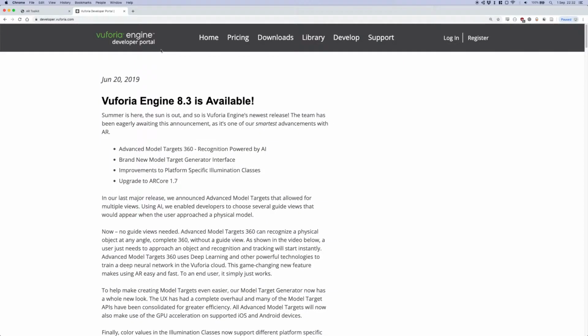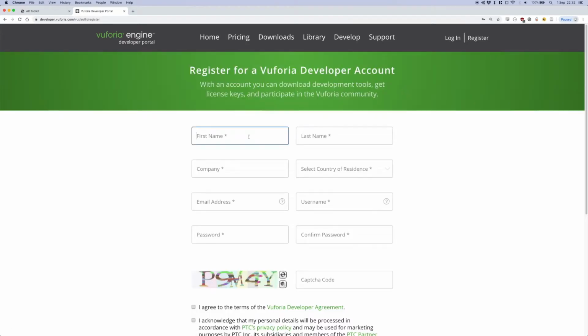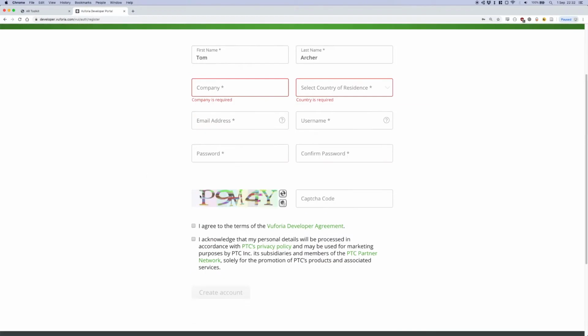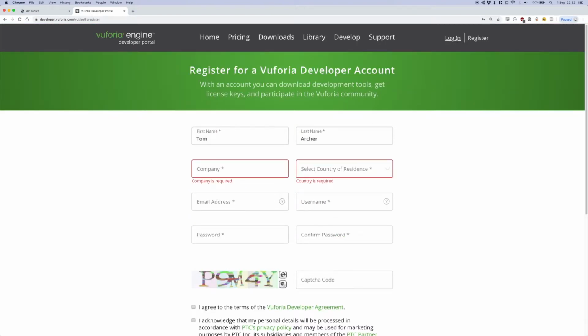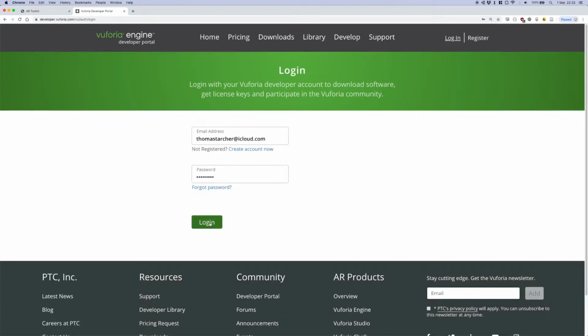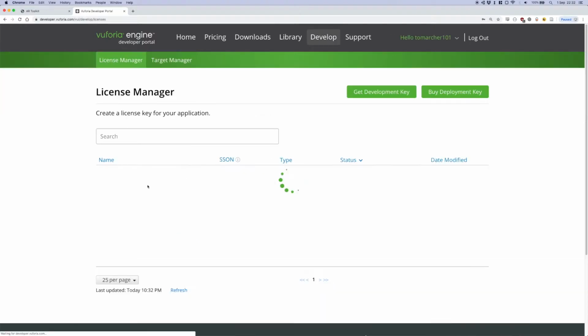So to upload our image target and get our image target files, we're going to have to register our account. So just click the register button here, and we just fill out this form. I actually already have an account, so I'm not going to register an account now. I'll just log in and demonstrate.